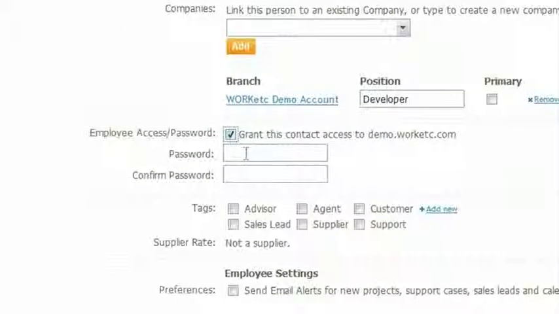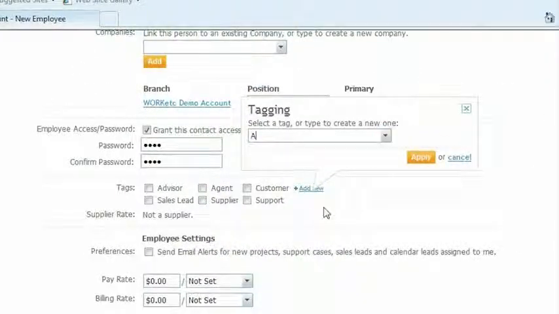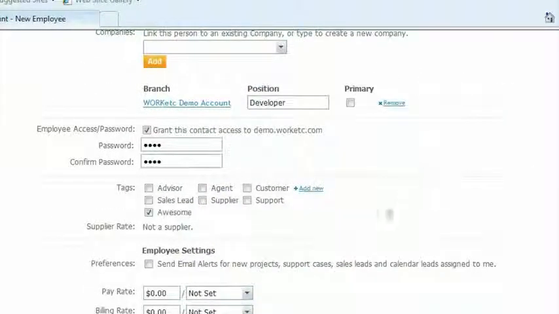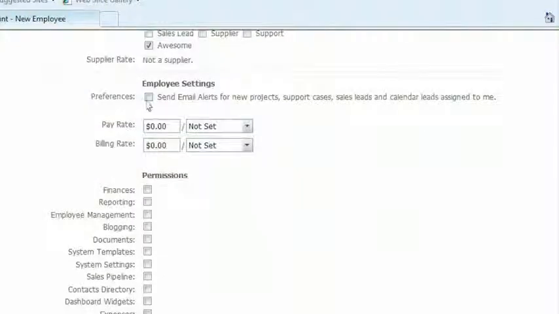If you tick this checkbox, it will grant Joe access to the system. Now give him a password. You can also tag your contacts if you'd like. The system can be set up to send email alerts if desired. Joe can change his preference at any time.